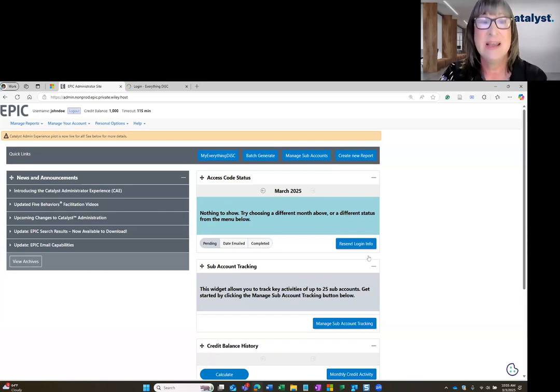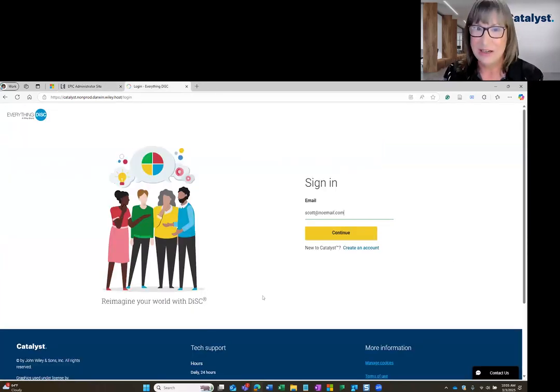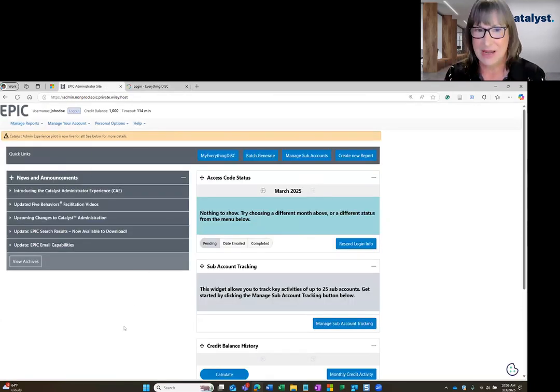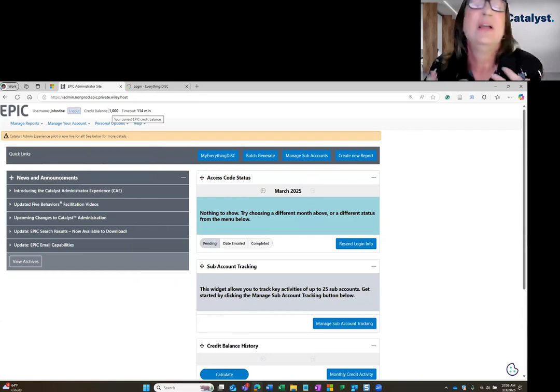And then the other thing you need is a Catalyst account. You need to be able to log into Catalyst with a username and password, where you learn about your DiSC style, see your DiSC information, see your colleagues, create groups, and learn all about DiSC. You need those two things, two separate accounts. Once you have those two things, from the Epic account, and Epic is the account that holds all of your credits, this is where your credits live. It's like your online checking account, your online bank account, right?